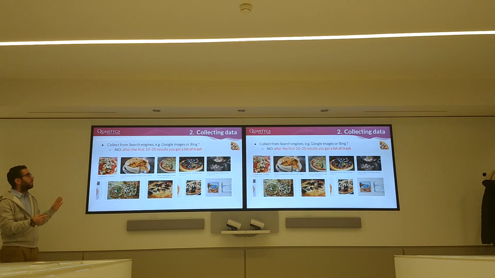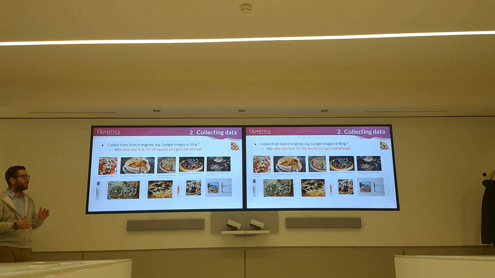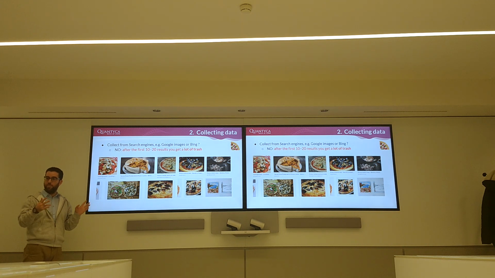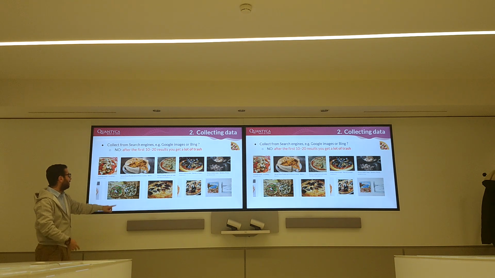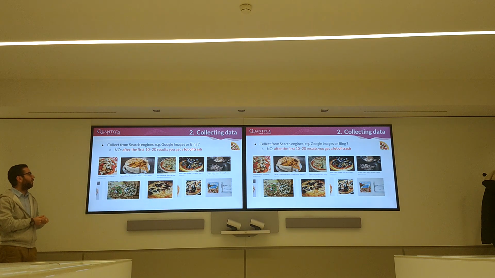The first challenge was collecting data. Of course, you know that this is the most challenging part. I tried to start from search engines like Google, Bing, etc. But as you know, after the first results, you get only trash. For example, this was a search for pizza e frutti di mare, so seafood pizza. And I don't think this is pizza frutti di mare, no. Here there is no pizza at all. So you can understand why you get trash.